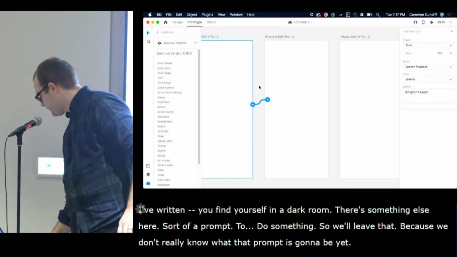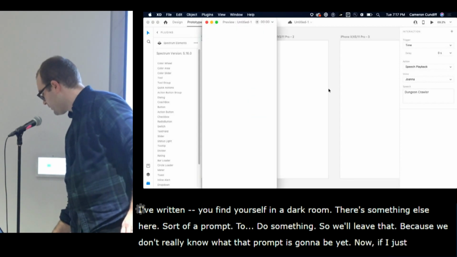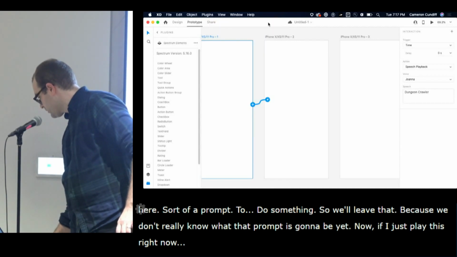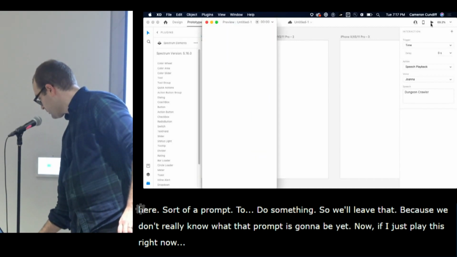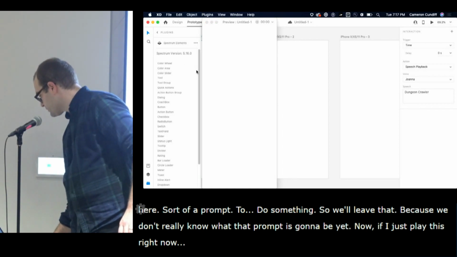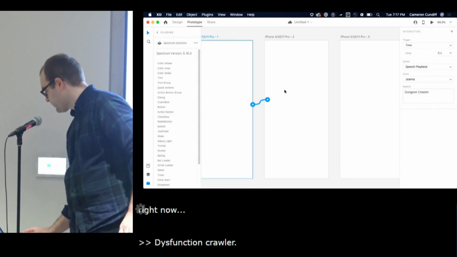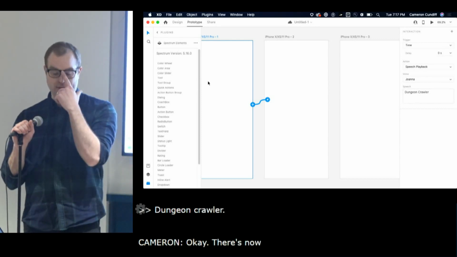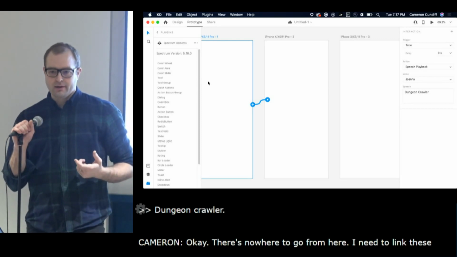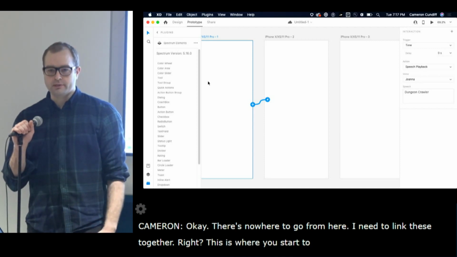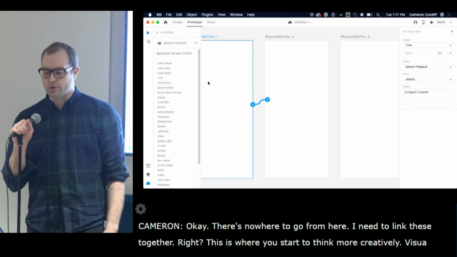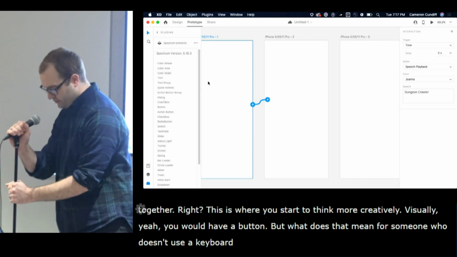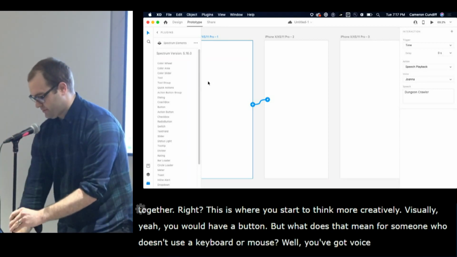Now, if I just play this right now, Dungeon crawler. Okay, so there's nowhere to go from here. So I need to link these together, right? And this is where you start to think more creatively, like visually, yeah, you'd have a button, but what does that mean for someone who doesn't use a keyboard or mouse? Well, we've got voice commands.